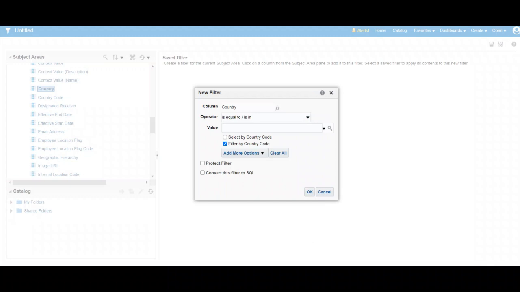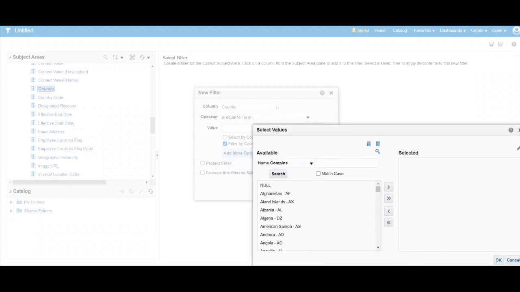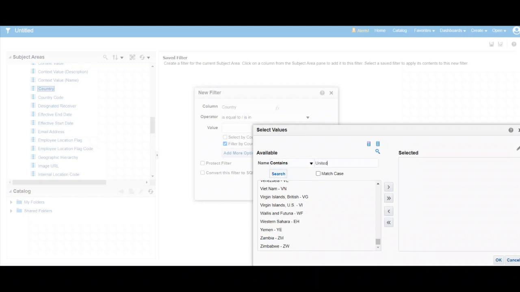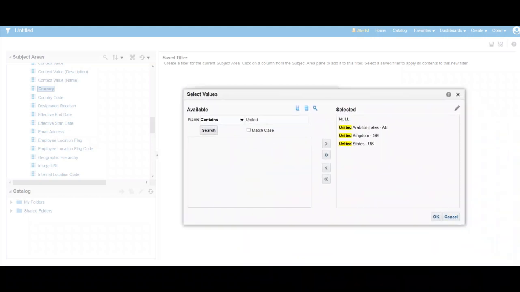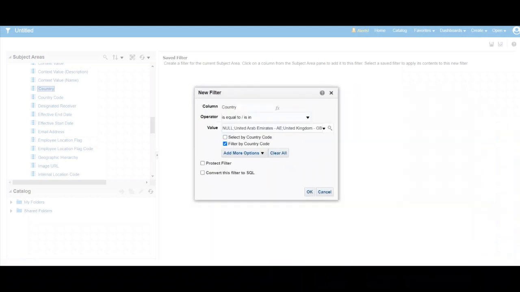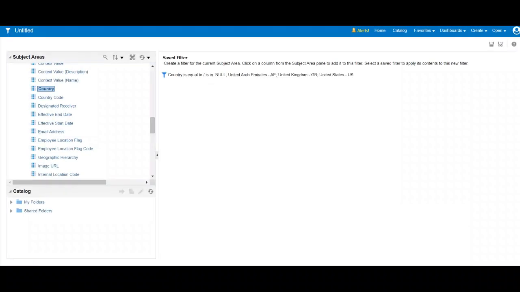Here I'm going to choose a list of values. So country is in which value. Let me choose, as such, all which is in US, UK as well as UAE. So I have chosen all these three countries. Clicking OK. So if you see now, one condition has been saved in this filter.